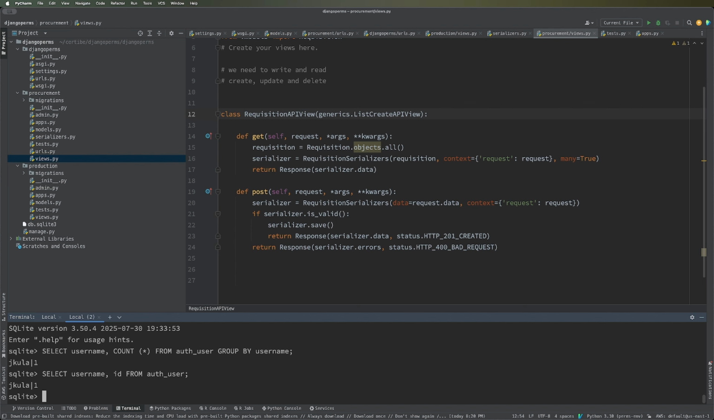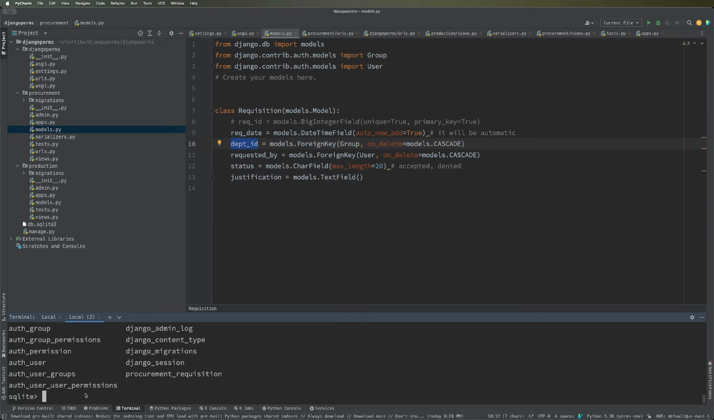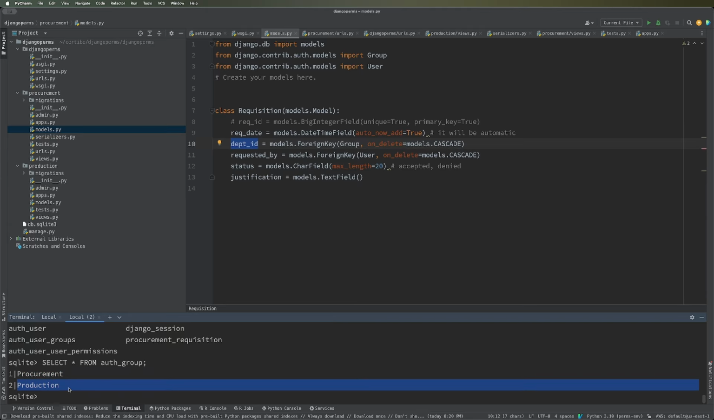So if we want to create a new record for requisition, let's go on the model. We need the date. It's going to be automatic. We need the departments. Procurement is ID 1, right? If we select from, let's do this, dot tables. I'm surprised I can still remember these commands. So we have user groups or auth group. So if we select from auth group, we have procurement ID 1 and production ID 2.